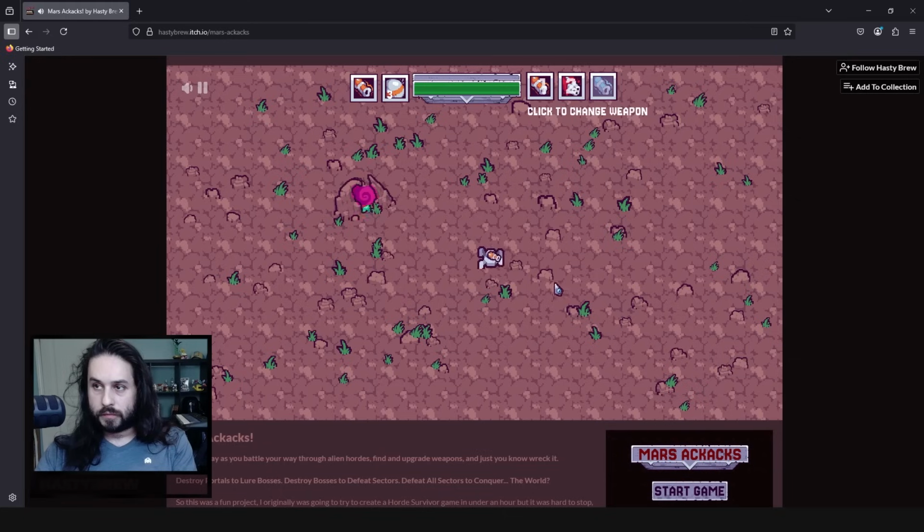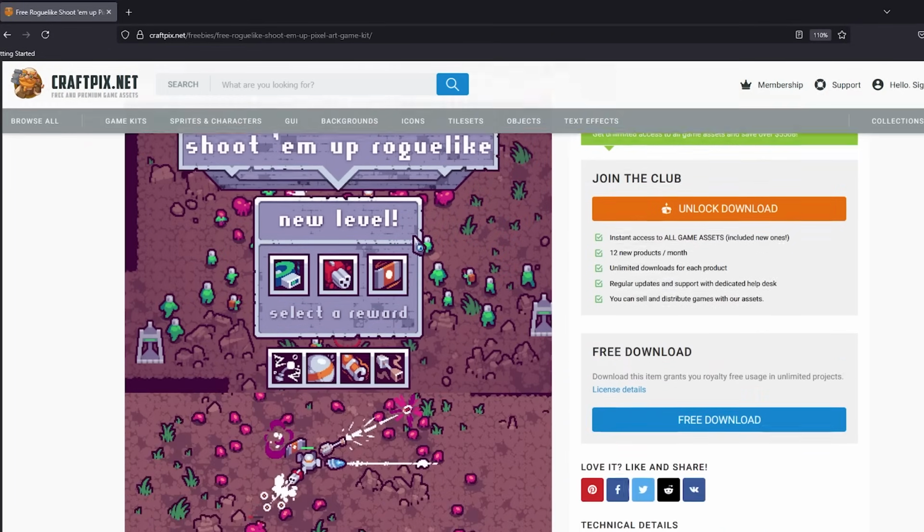First, I'd definitely add a better tutorial. The learning curve right now is a little steep, especially for casual players. The background textures could also use more visual variety. Maybe I'd convert them into a full tile set. There's one included in the Craftpix asset kit I used.